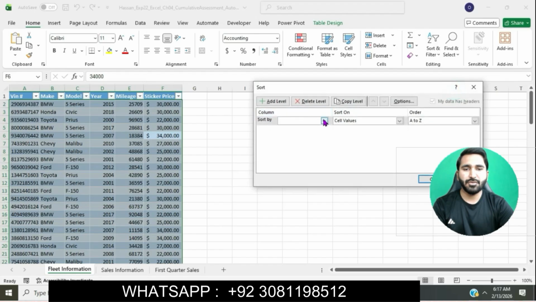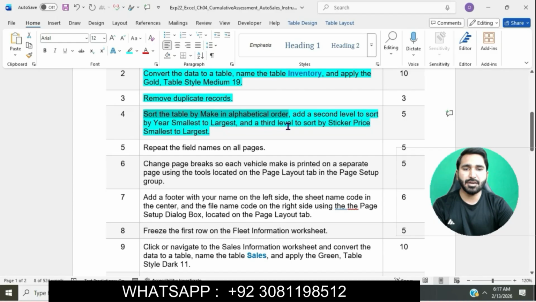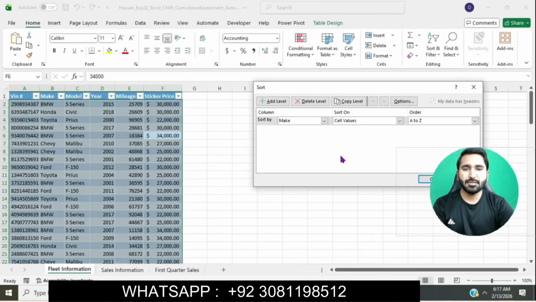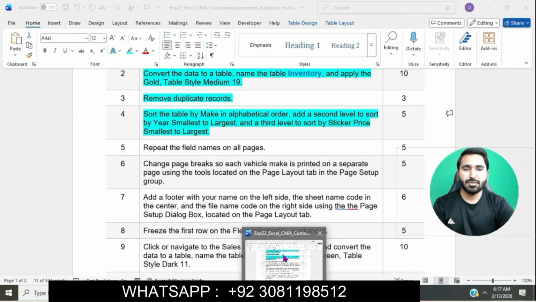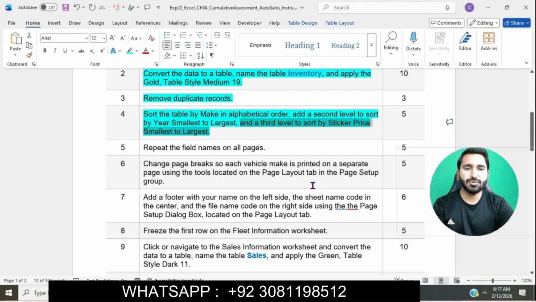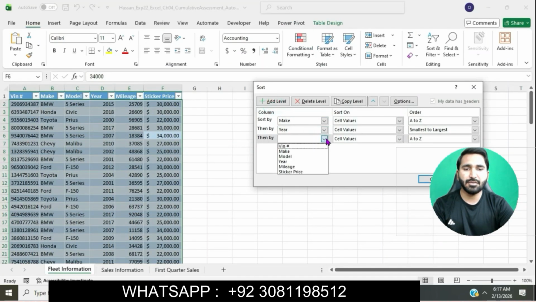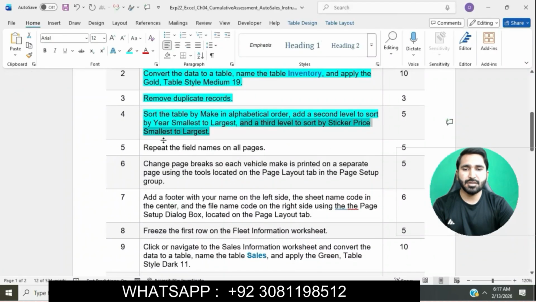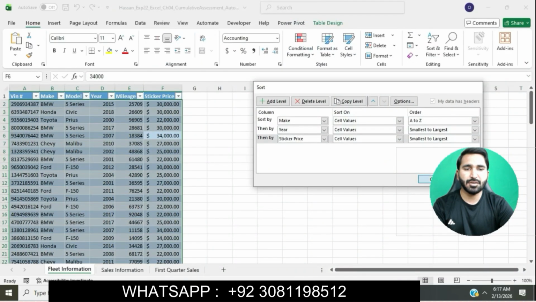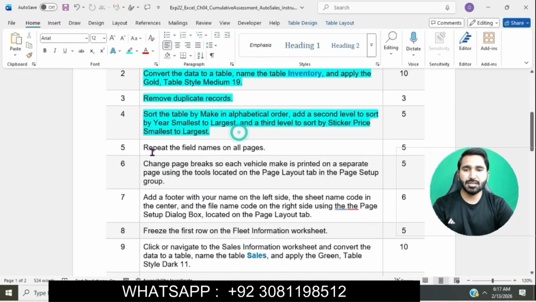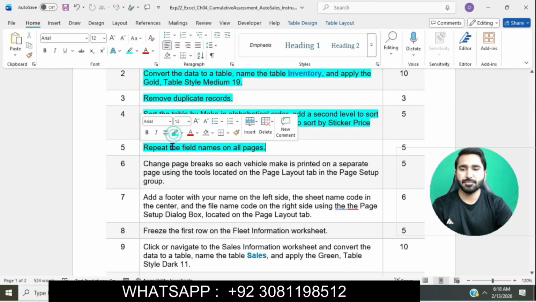Click on Custom Sort. The first level is Make in alphabetical order. Add a second level to sort by Year smallest to largest. Okay, add a second level, Year smallest to largest. The last is the third level, to sort by Sticker Price smallest to largest. The third level is Sticker Price. Add level. The third level is Sticker Price, smallest to largest. Click on the OK button. This table will be sorted. The next is to repeat the field names on all pages.